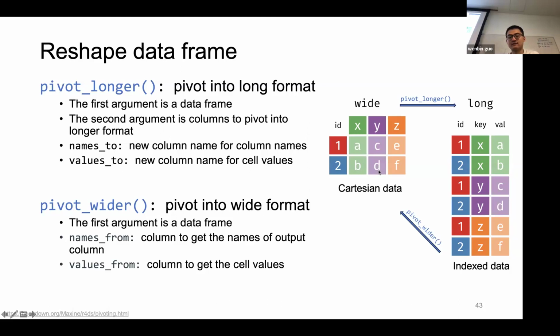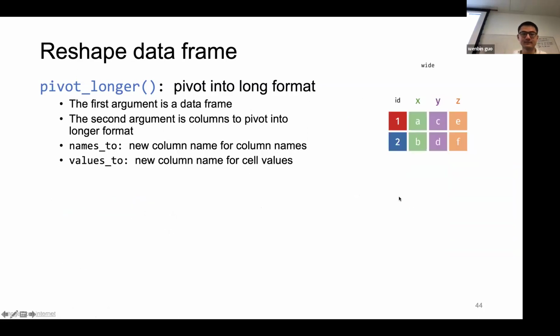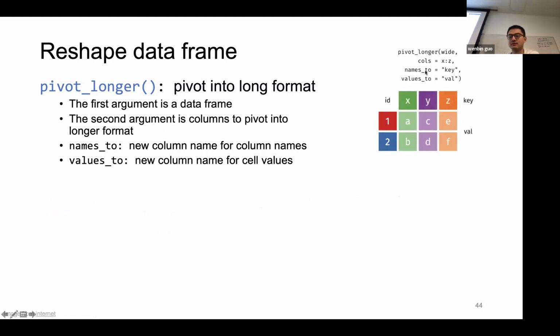And if we want to convert from the long format to the wide format, we can simply specify the names from one column and the values from another column, so that we can reverse this process from long to wide. Here is a small demo of how we do the conversion.